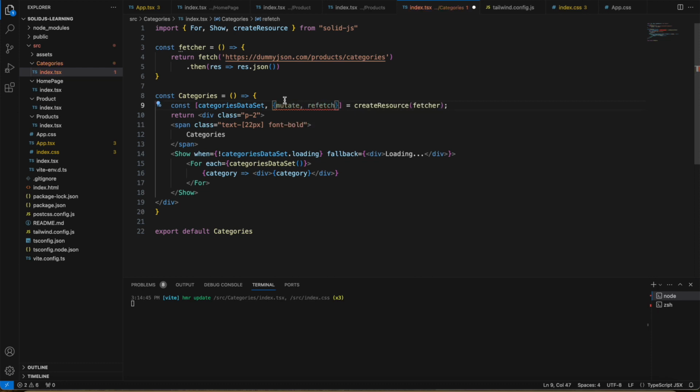What mutate does is, assume I got the data and I want to change it, I want to enrich it. I can use mutate and enrich this categories data set. Similarly, when I call refetch, the same fetcher will be run again. For now, I'll not use it. I'll use it in the products page. For now, this is categories. Let me style this and I'll come back in a bit.